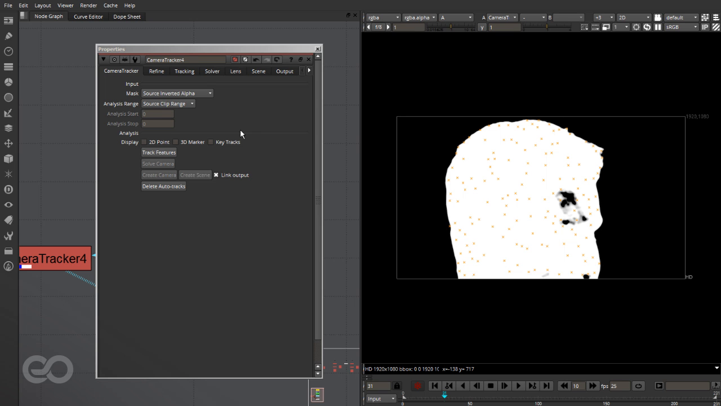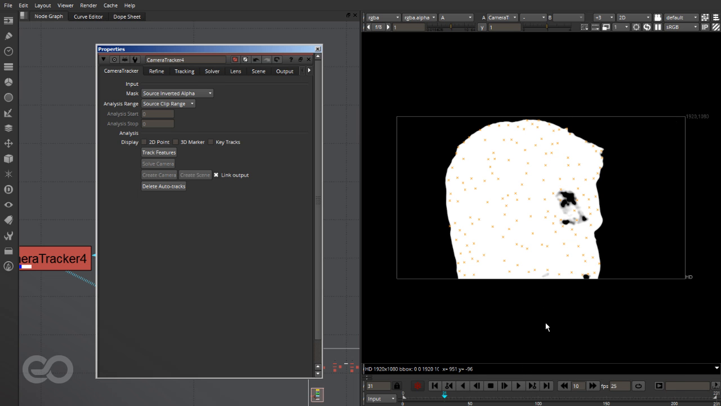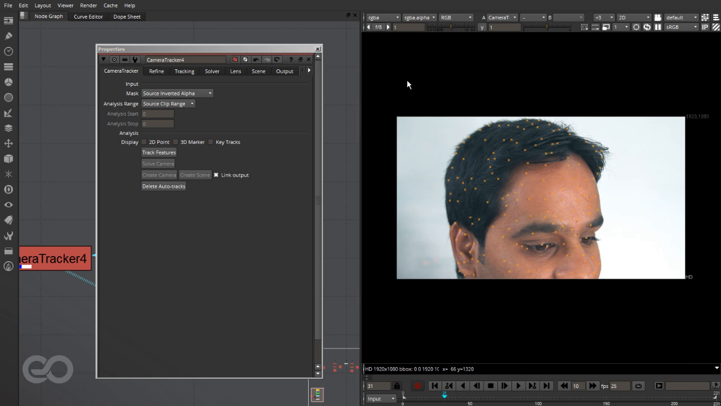which had to be garbage matted out. So therefore, if you set this to source alpha, it basically means do not track the white, only track the black. So by default, the camera tracker is going to work with the black values rather than white. So that's why I've set this to source alpha inverted, so it's working with the white values instead. Now I've set that one in.